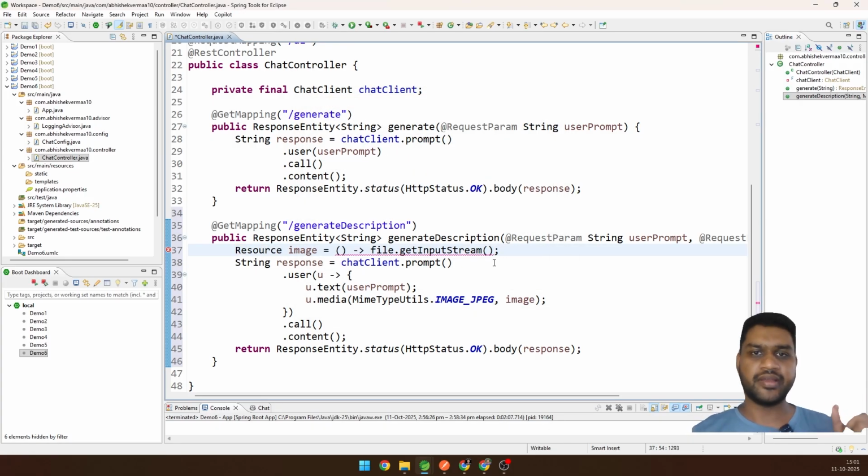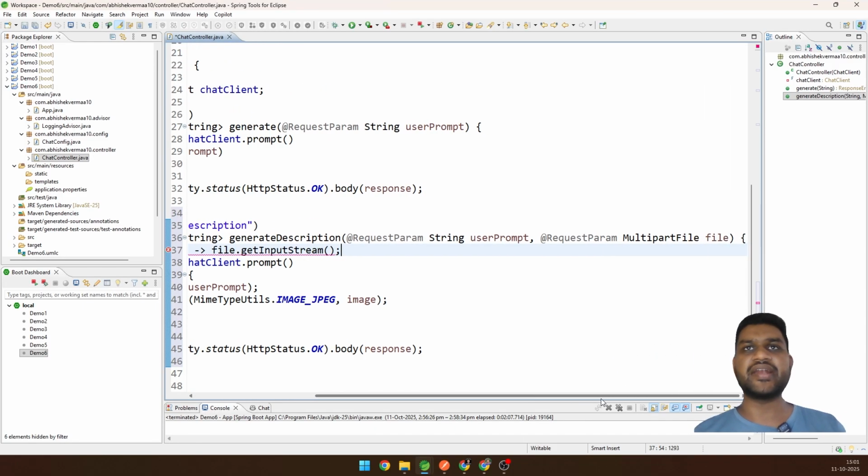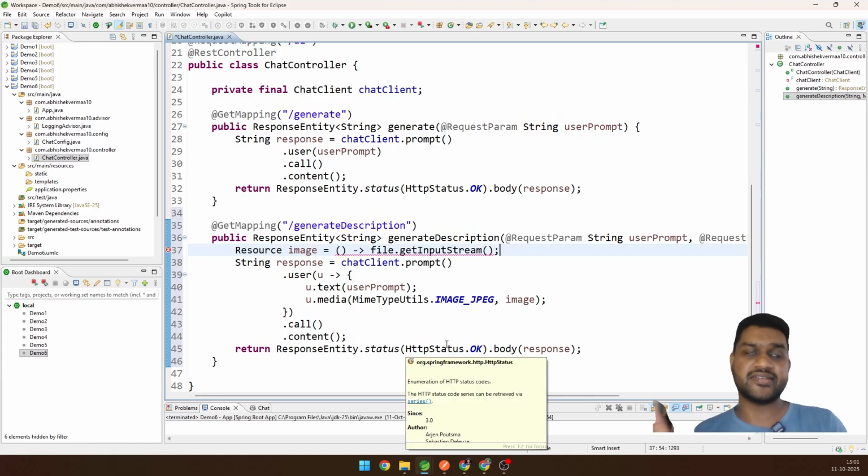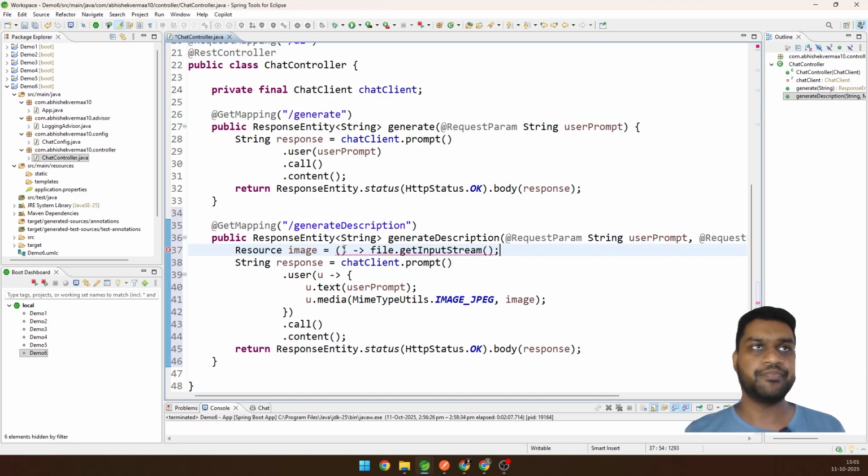So something like this we can get. Now the point is that this file, we are getting it as a multi-part file. We need to convert it so that we can pass it as a resource, as an image, to this particular AI client. So for this, we have to do a bit of extra hard work.